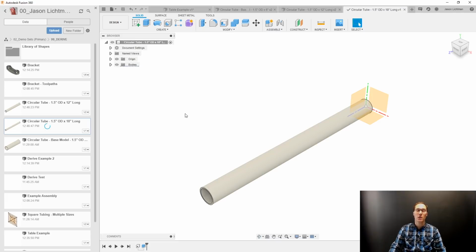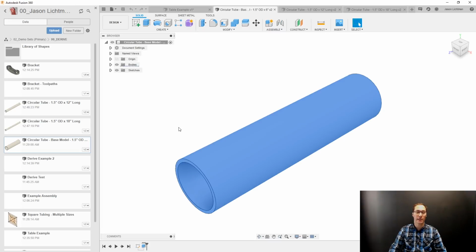There we go. So what I really did there is I sort of made configurations. This is kind of like a back-end way to make configurations. What this is going to allow me to do is have the original file, this one that I called the base model, drive, or as I would like to say it, derive the other two components.